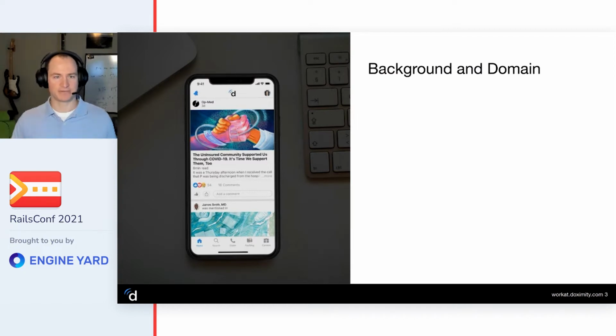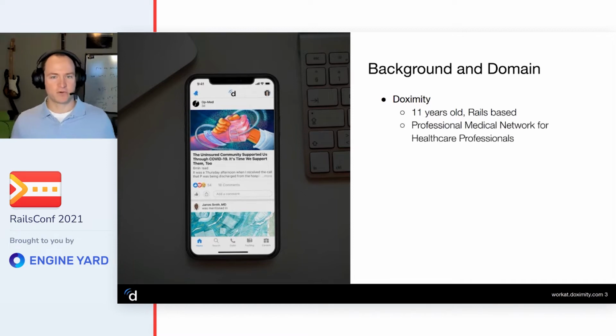Now, a little bit of background and domain. First, our company is called Doximity. It is an 11-year-old Rails-based application, and our company is focused on a professional medical network that is focused on enabling physicians to save time so that they can provide better care to patients. We provide doctors with a lot of ways to communicate in a more modern way to enable their workflows, and also some continuing education tools for them.